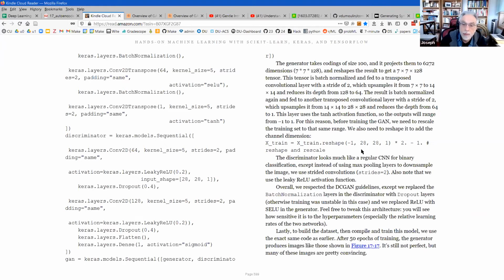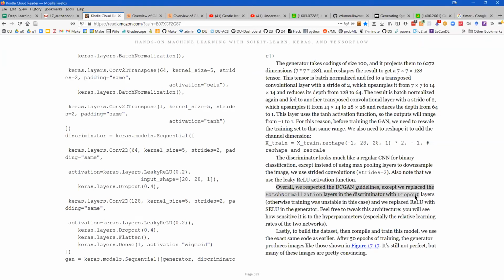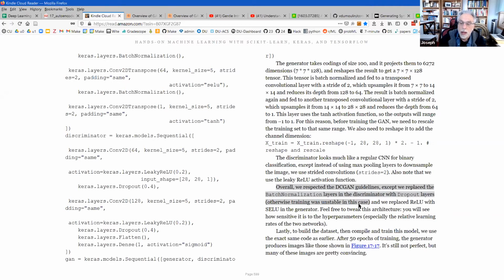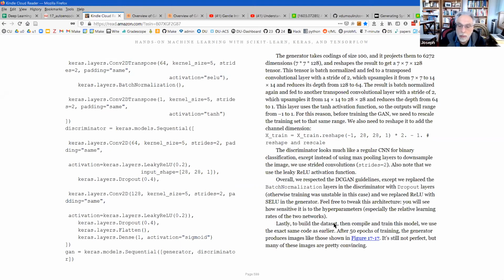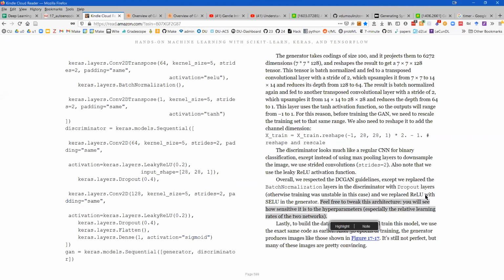Yeah. All right. So he says overall we respected the DCGAN guidelines, except we replaced the batch normalization layers in the discriminator with dropout layers. Otherwise, the training was unstable, and he replaced ReLU with SELU in the generator. Let's see, where's the generator? Yeah, he used SELU in the generator, I remember. I'm not sure why, but he says feel free to tweak the architecture. So this is what I would like to do when I have more time, just to play with this like he did.